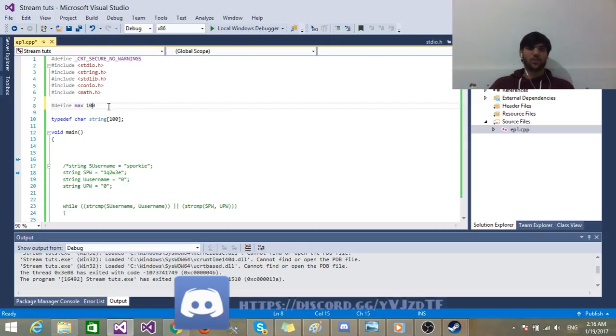It's an int. It could also be a float, but you need to change it to float by doing, I think, this. And then max will be float 100. There you go, it will be 100 as a float. Okay, so that's basically define.